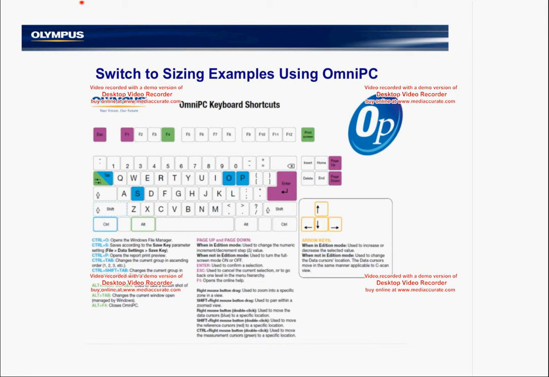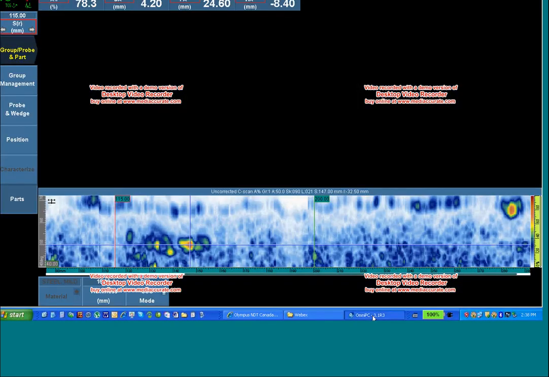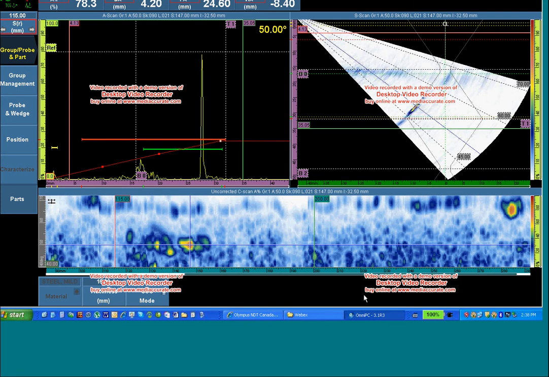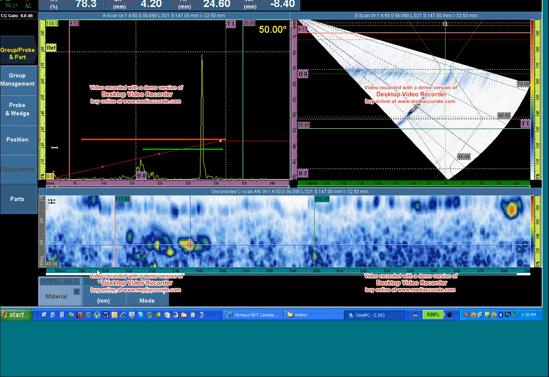So we're going to take a look at my Omni PC program. And as you see, we see almost the same user interface as the instrument, but spread out a little bit longer. Looking at this weld, this was from a Cobra one-sided inspection on a component that was 16 millimeters thick.